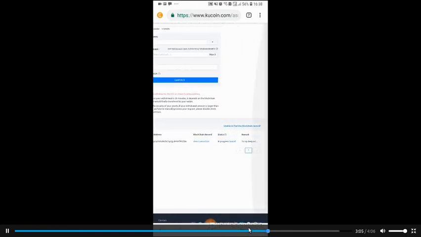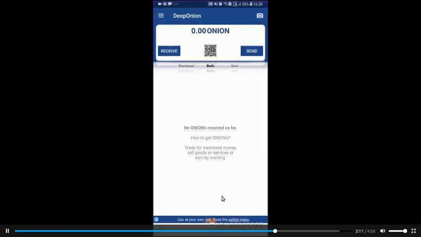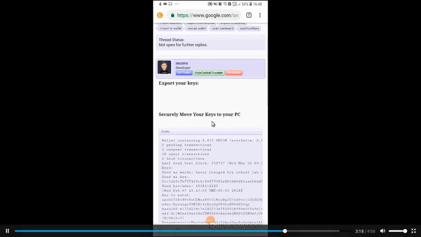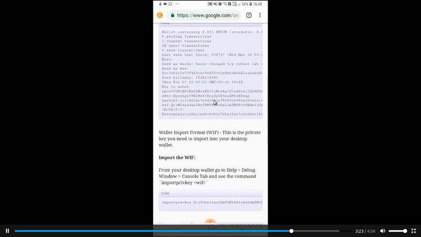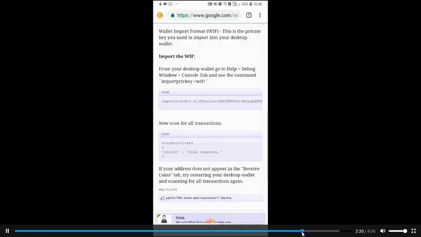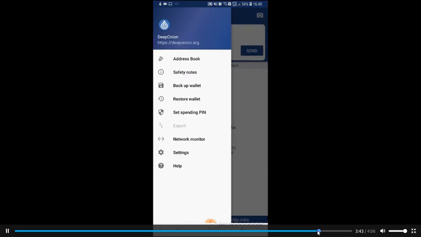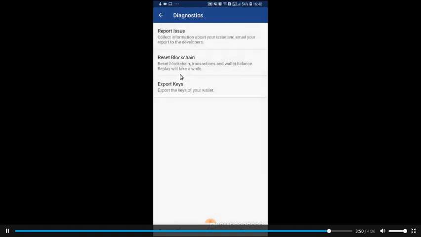Now that I transferred the Deeponion to that address, I want to import that address from this Deeponion Android wallet to my PC wallet in Ubuntu. So I follow the tutorial here. All I need to do is to go to the Deeponion wallet and then go to settings and then go to diagnostic and then export the keys.